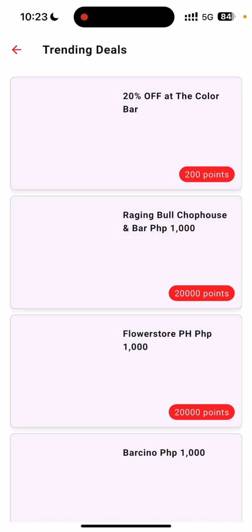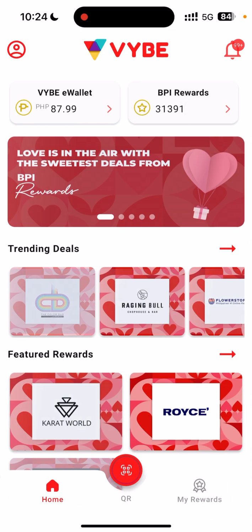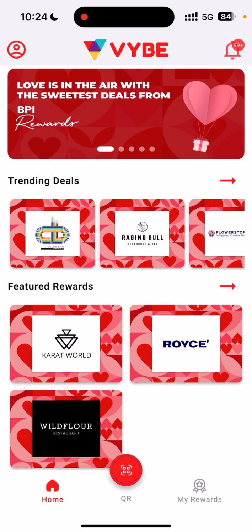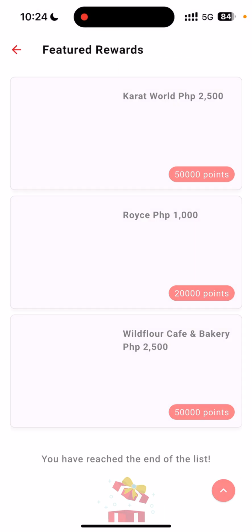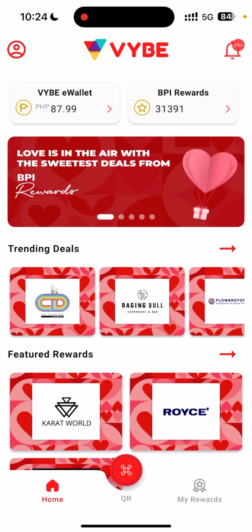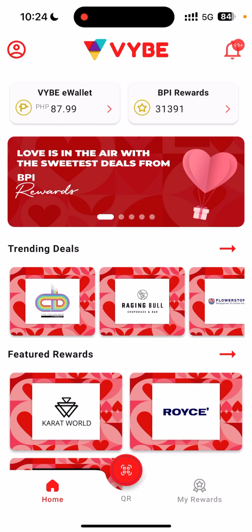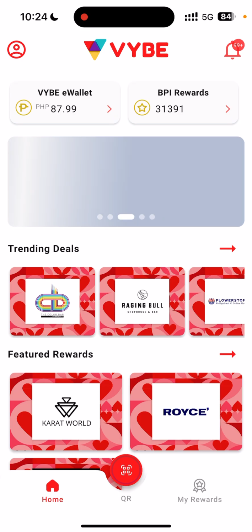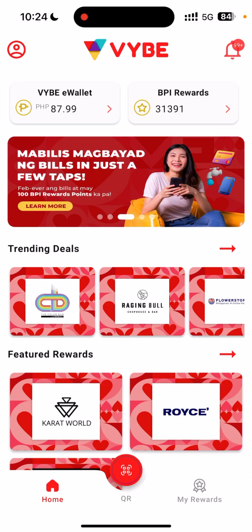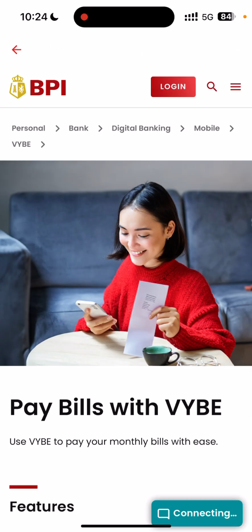We also have right now the trending deals that are available for users to redeem, and also the featured rewards that we just made available, or the newest or the top rewards that are available for consumers to redeem. We also have these carousel banners where we promote different campaigns from BPI. And by tapping this, the user will be redirected to a specific page.